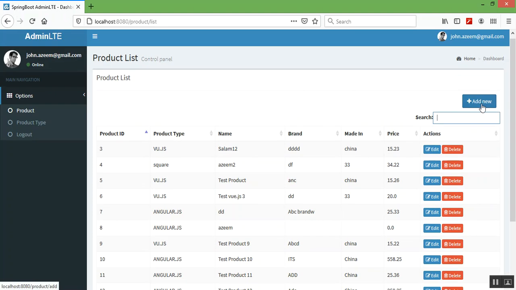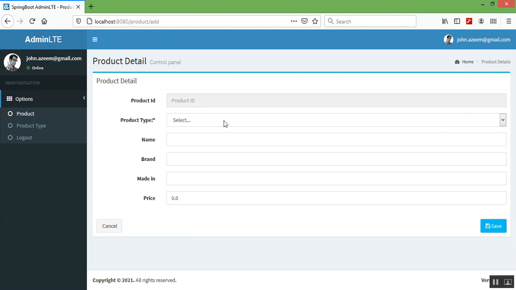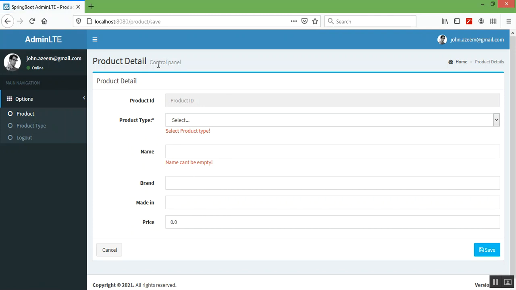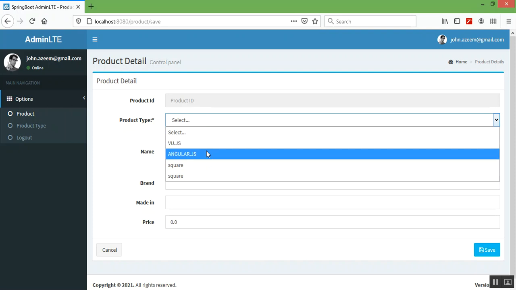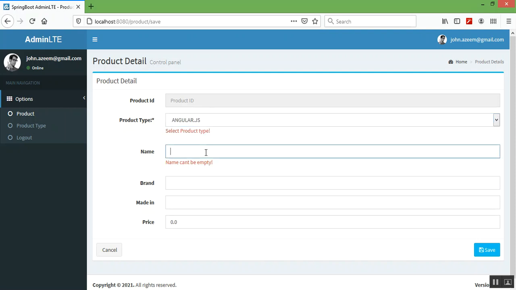For example, if we click add, this is the add page. Once you click on save, it will validate the values from the server side. So we used validations as well in the application. Once you select, for example, product type and product name.